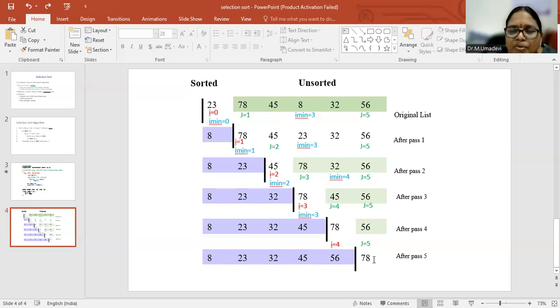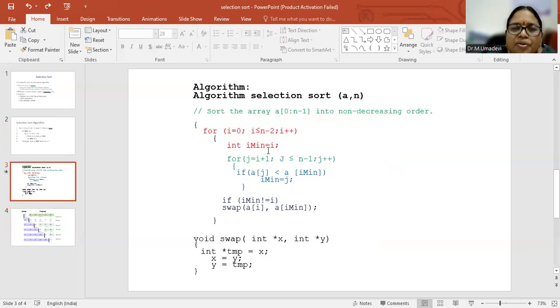So the first for loop is i equal to 0 to n minus 2. The i minimum is identified for the first position, second position, third position, up to the n minus 2 position. For each element you have to compare with the next elements. At the end of the pass you identify the minimum element and swap.